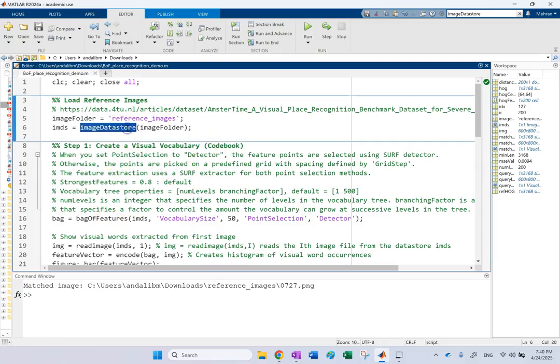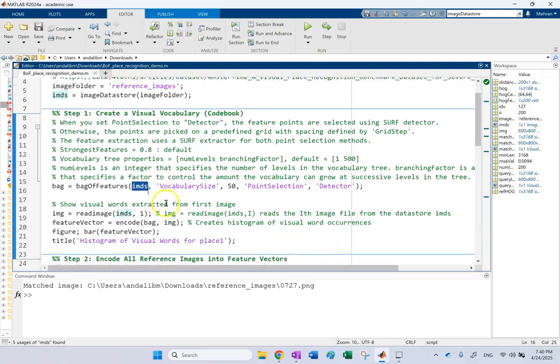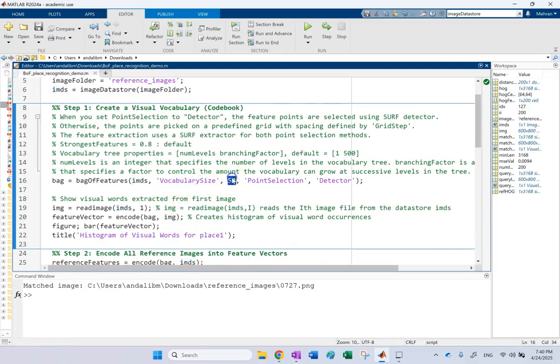So here, I read all of those images. I create a bag of features using this built-in command bag of features. I pass it all of the images in the data set. Here is the number of clusters that you want. I say only 50 clusters. So this parameter is your K that you have to choose.